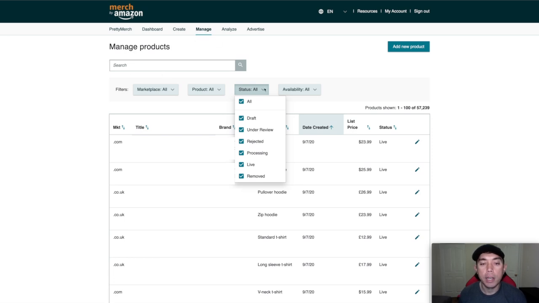So I'm here on the Manage tab, and you click Status, you can see all these statuses here. By default, it's going to show all of them, but if you want to see a specific status for a specific product, then you can just uncheck one and then check these. So that's where statuses are on Merch by Amazon.